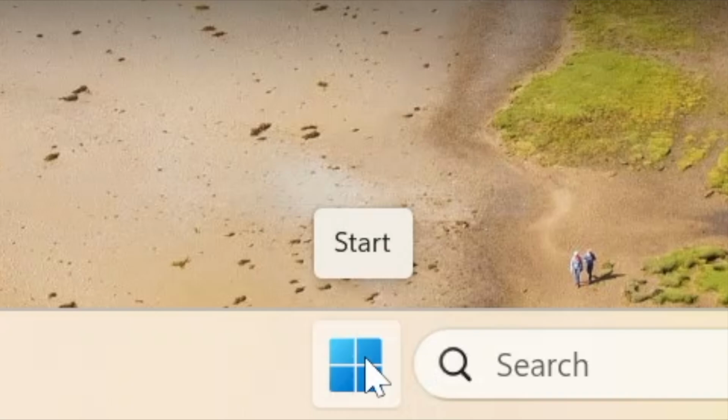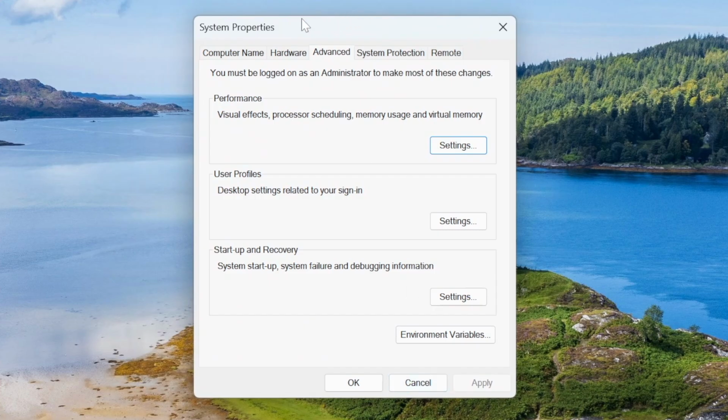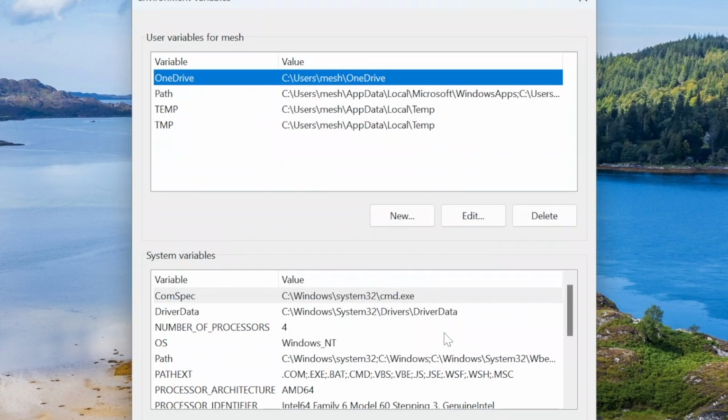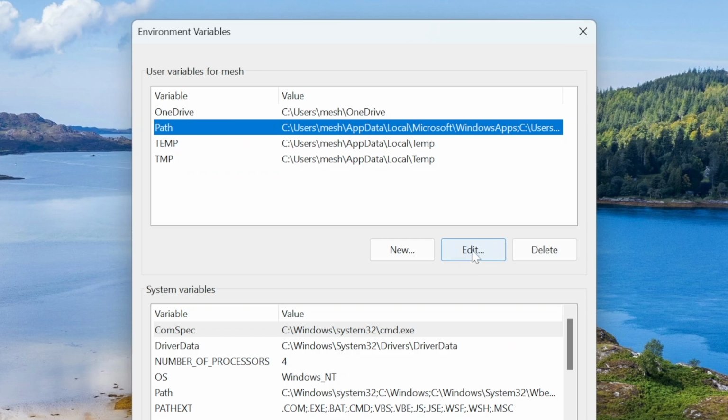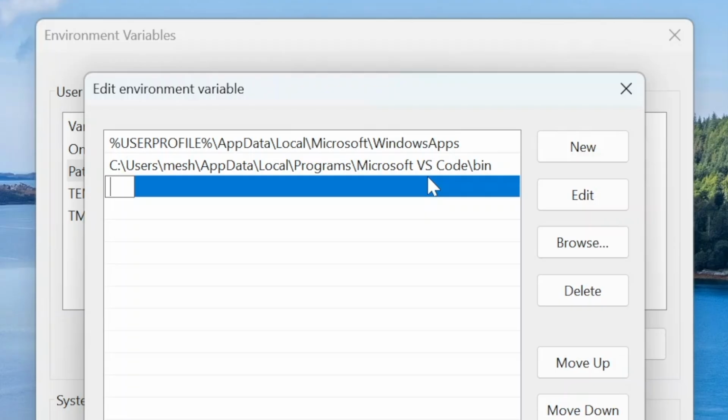Click on the Windows Start button, type in the search environment. You want the edit system environment variable, so open that. In the system properties window, click the environment variables button at the bottom. Select path and then click the edit button. Click the new button to add a new entry. Hold down the left control button and then press V to paste and hit the enter key.